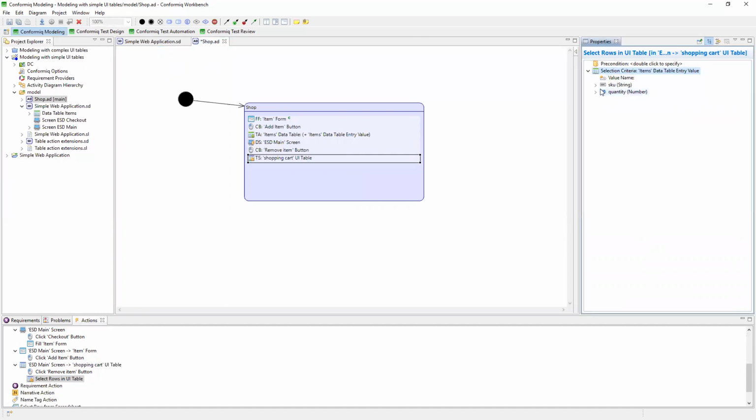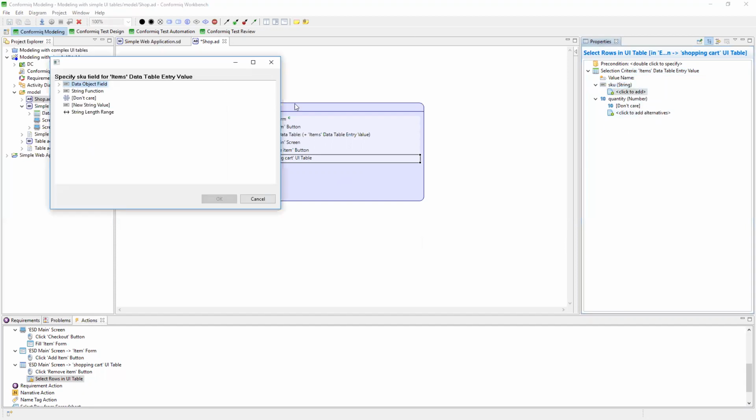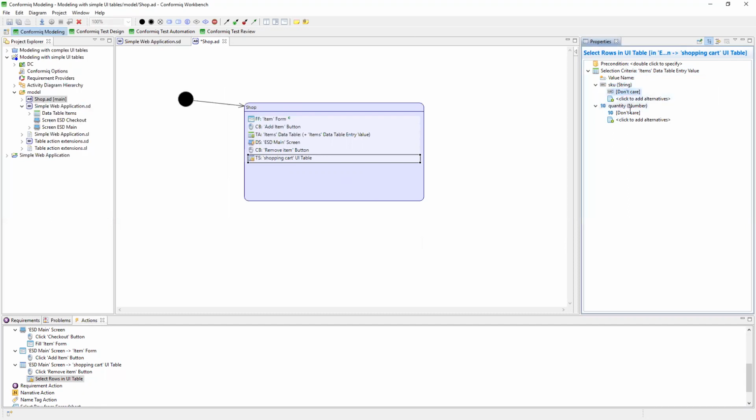So here right now I want to select the row where the SKU is whatever I filled in the form, and I don't care which quantity. So now, and by the way, this may select multiple rows. So for example, let me do this differently. Let's just set this back to don't care. So let's say I want to select all the rows where the quantity is 5.